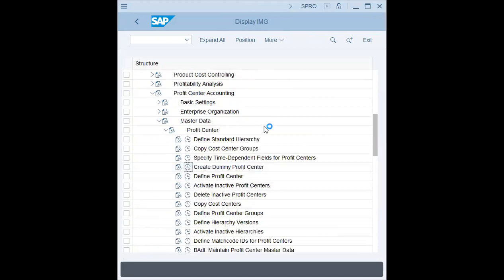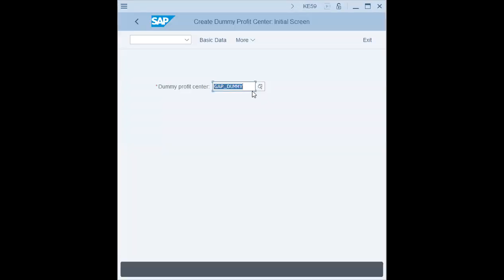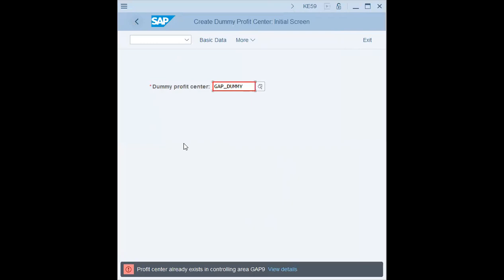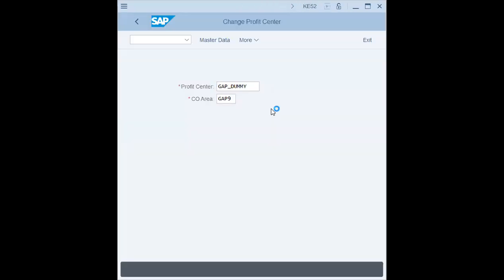Why do we create dummy? Because I'll tell you, just wait a minute. Basic data, GAP dummy already exists. Okay, GAP dummy is already here. So we will go and change profit center, GAP dummy.